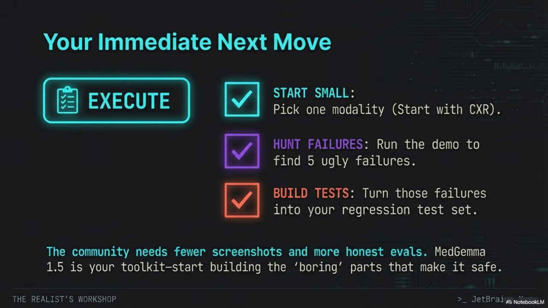So what does this all mean? MedGemma 1.5 offers a powerful and pretty straightforward local starting point for serious medical prototyping, provided you respect the input constraints and you implement the compliance realities we discussed. It moves the needle from theoretical promise to a practical single GPU toolkit that's ready to use.